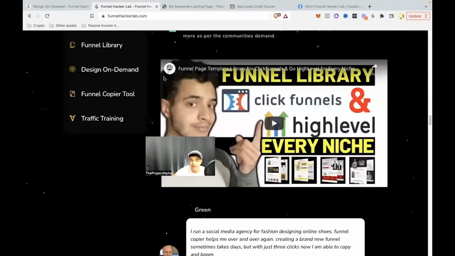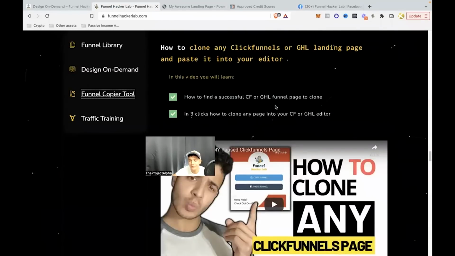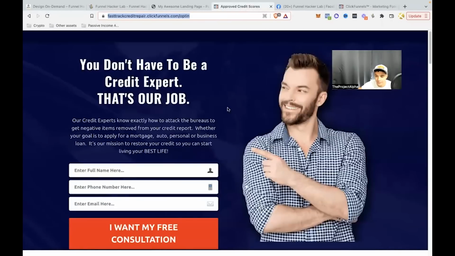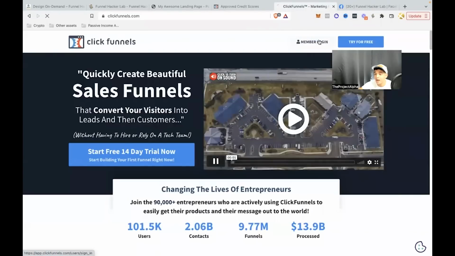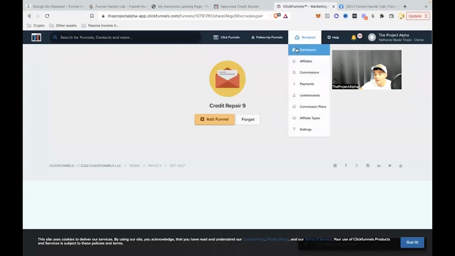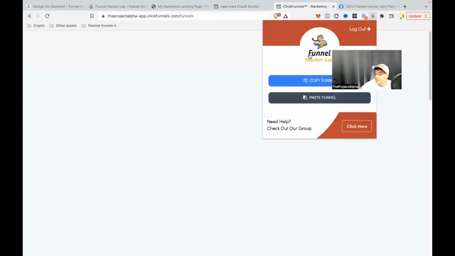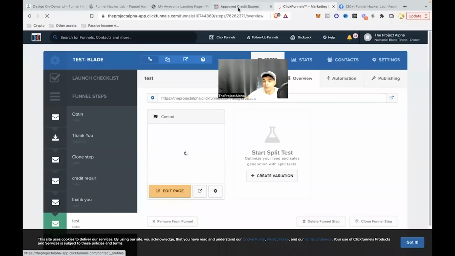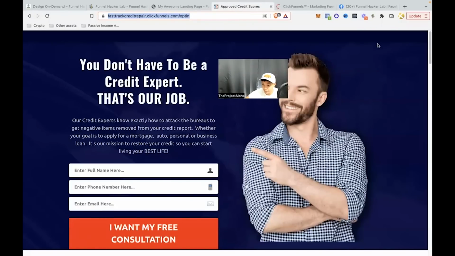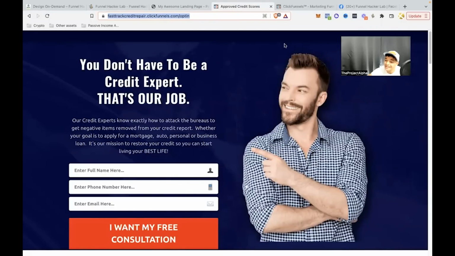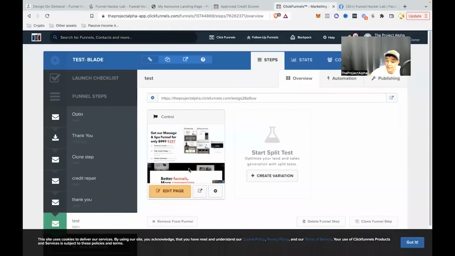The next thing that we have over here is the actual funnel copier tool. So let's say we like this page, and we want to take this page and import it directly into our ClickFunnels account. Well, it's actually very, very easy to do. Over here, we have our extension, which you will need to download. What we want to do is take this funnel page and paste it into our editor.